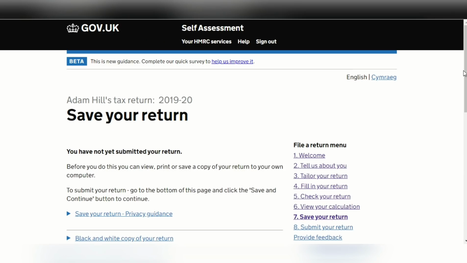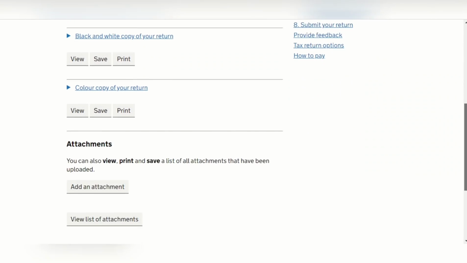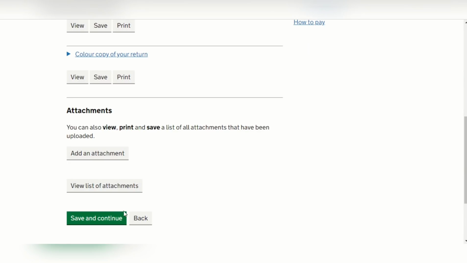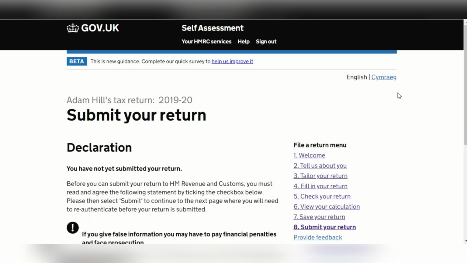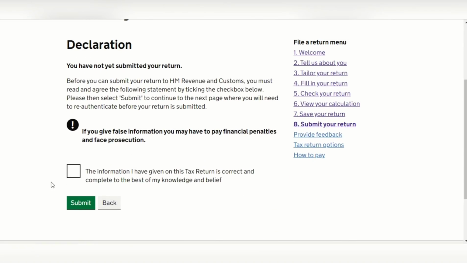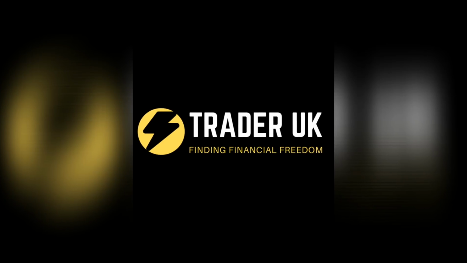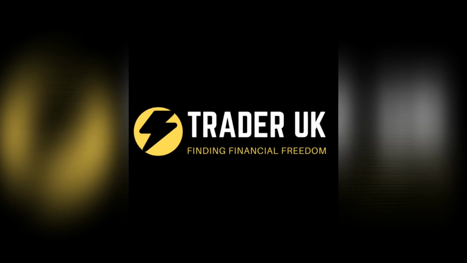Before you submit the return, you're given a chance to save a copy or print a copy. I always recommend keeping a copy stored locally. Declare that all the information you have given is accurate to the best of your knowledge by ticking the tick box. And then that's it completed, nice and easy. All you need to do is enter your government gateway ID again and it will submit the return for you.